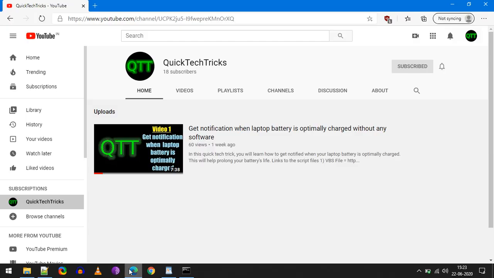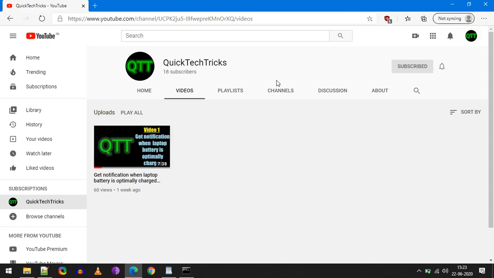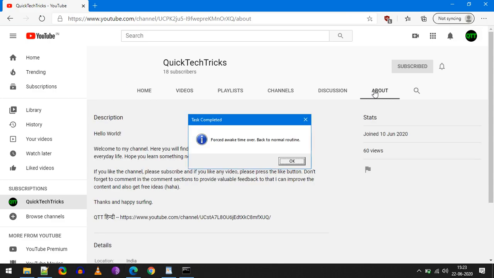In case you want to work while the script is still running, go ahead. The script won't hamper your work in any way. As soon as the script timer is up, you will get a notification.